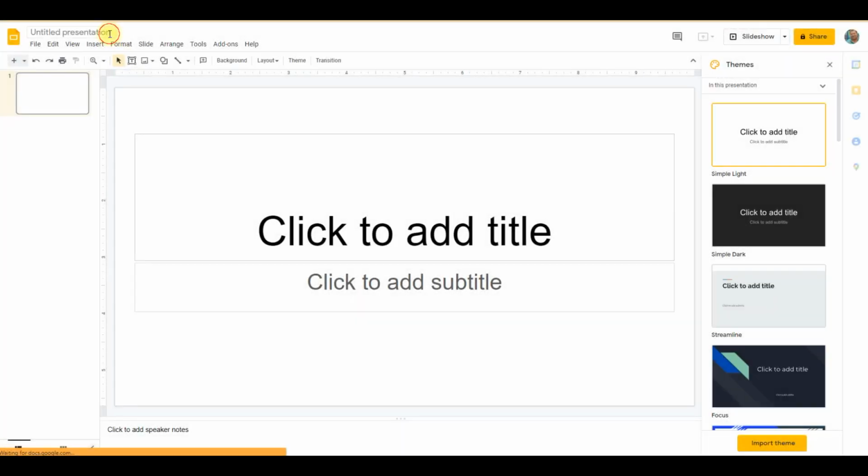Next step, we're going to title it, because this is something that you're going to keep using over and over, and you're going to want to be able to find it easily. So title it whatever suits you. It doesn't really matter.